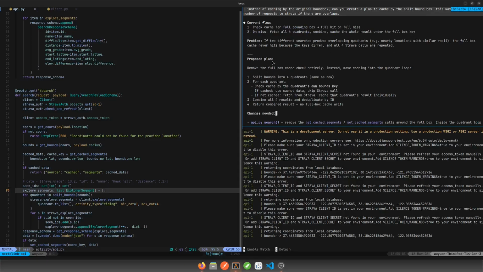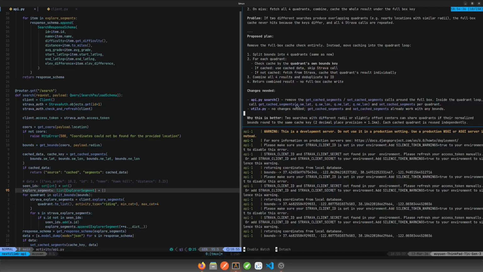So here's the proposed plan. Remove the full box cache check entirely. Instead, move caching into the quadrant loop. Split bounds into 4 quadrants, and then for each quadrant, check the cache by the quadrant's own boundary key. If cached, use the cached data and skip the Strava call. If not cached, fetch from Strava and cache that quadrant's result individually. Combine all 4 results and deduplicate by ID. Return the combined results, no full box cache. Yeah, that sounds pretty good to me.